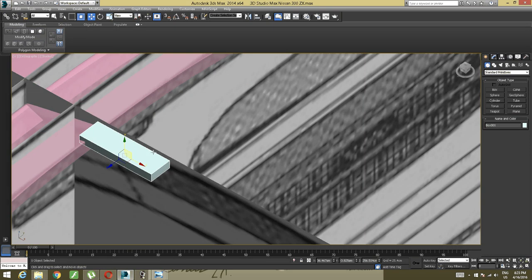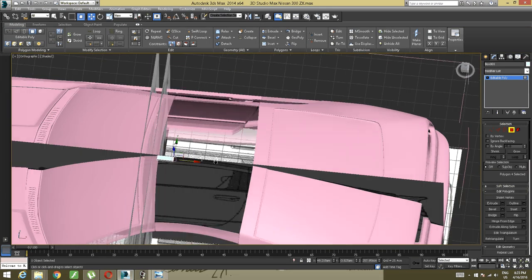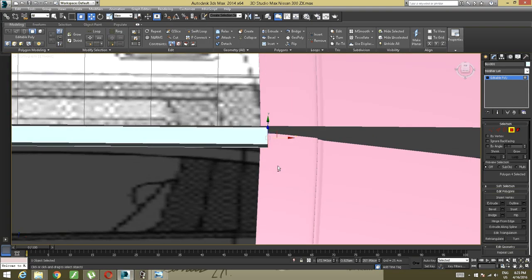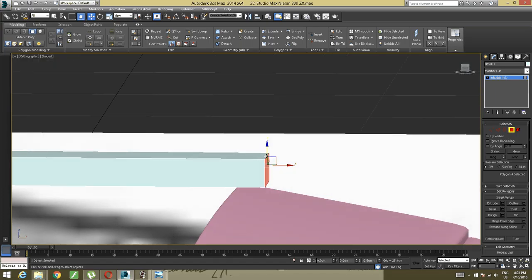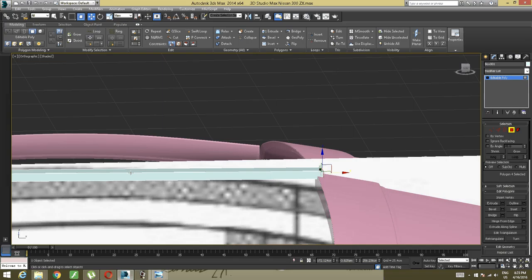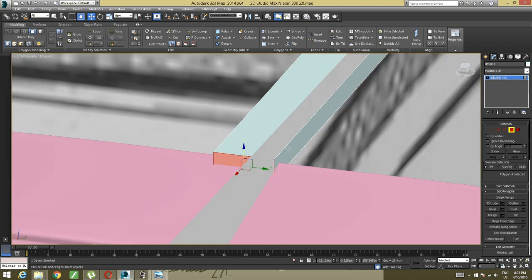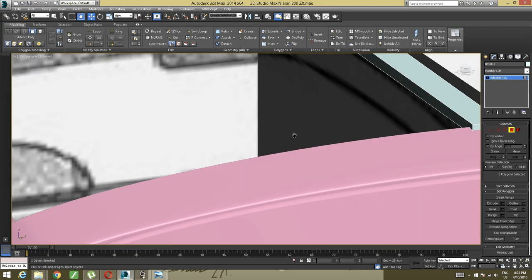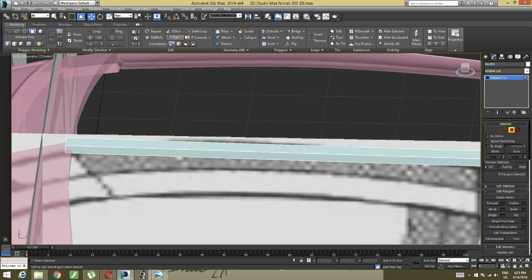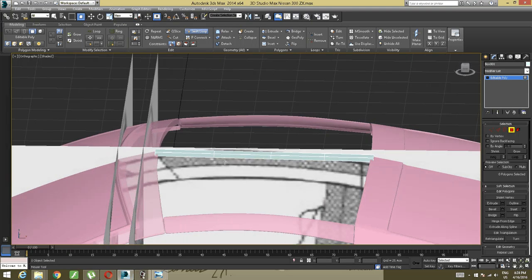Now we're just going to go into here, convert this to editable poly, go into here, select that, select this right here, select this right about here, select that right there, and now we're going to do swift loop right here. Put a swift loop right there, there, there, there, and there.